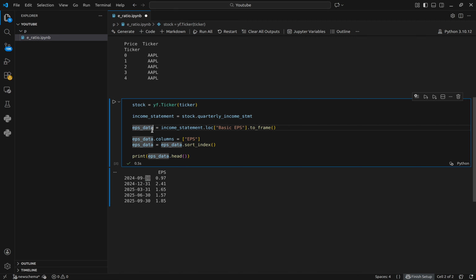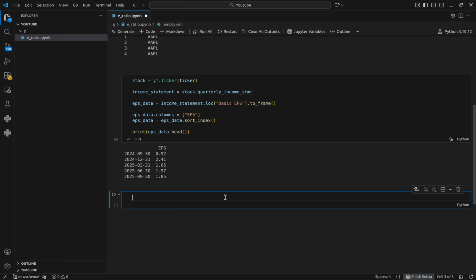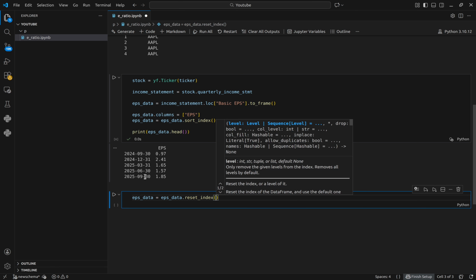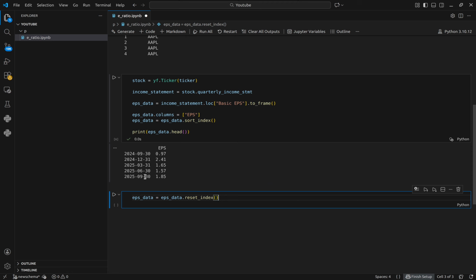So I will be creating a new code cell here for us to be able to merge them easily. To merge our new data frames, we will first reset our index for our EPS data. As you can see, our index is the date. So we will get EPS data dot reset index, and here we can use something called inplace. However, this is not recommended with the latest version, so we will just reset it and save it to itself as EPS data. And here we can print our EPS data.